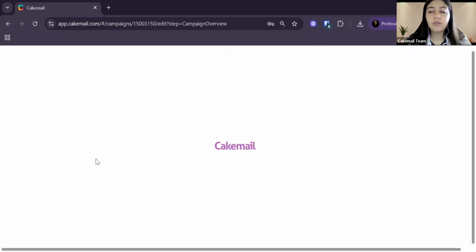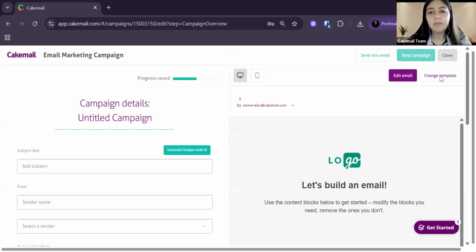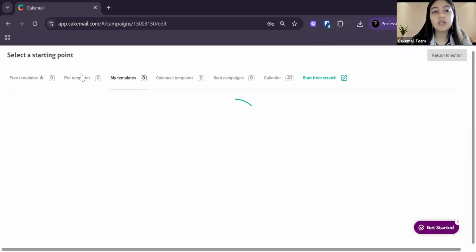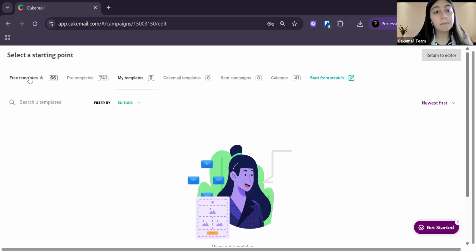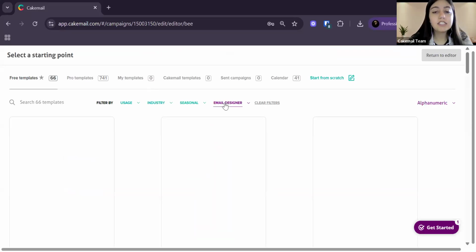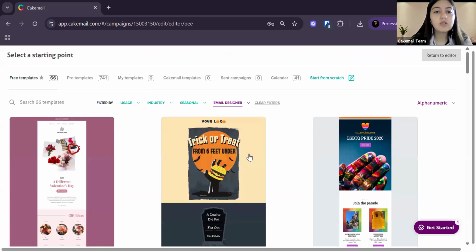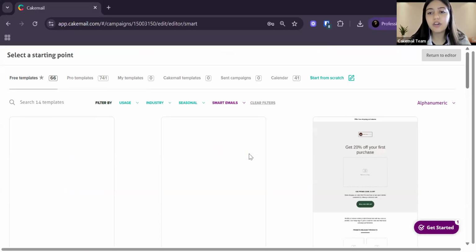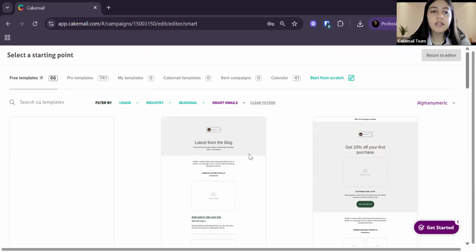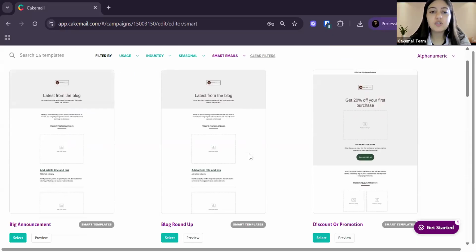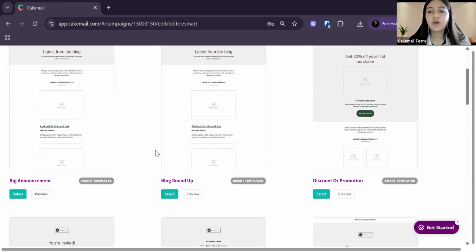So I'm going to go back, click on my draft, change my template. And what I'm going to do is I'm going to use a smart template. So a smart template is essentially a template that already has all of your brand identity already added and configured into it. So you don't have to do any changes yourself. Your logo's already there, your colors are already there. All you have to really do is bring in your content and make it your own.